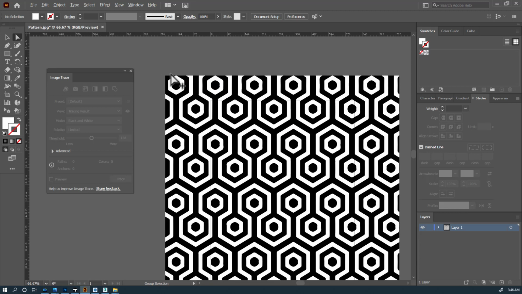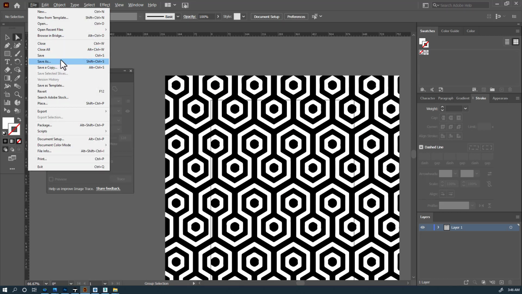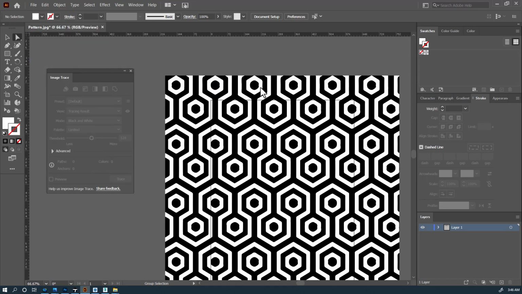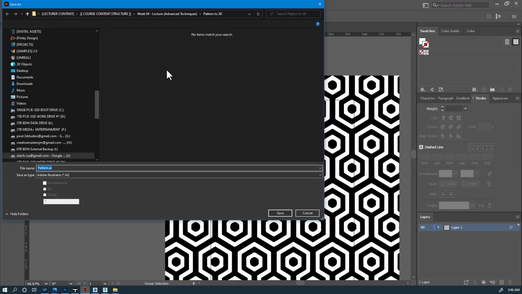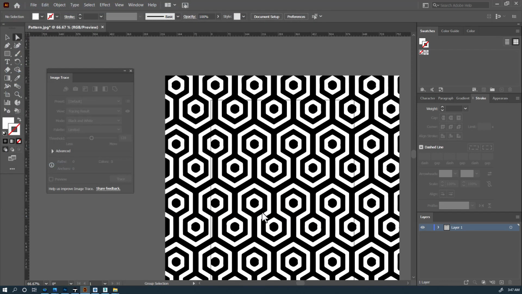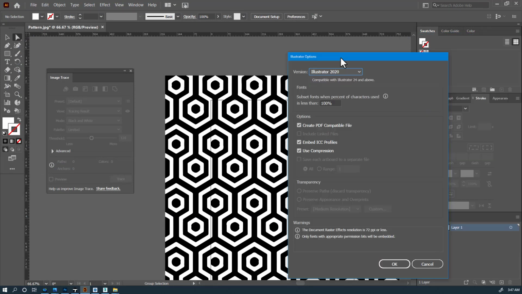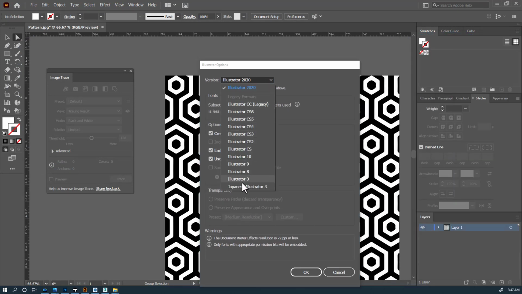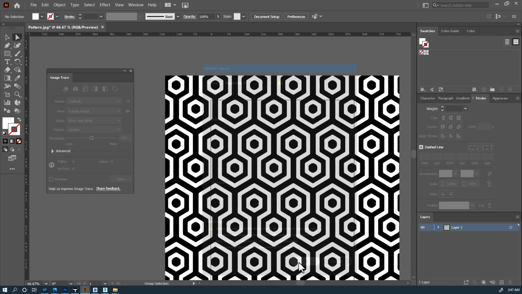Now what we're going to do is we are going to save this, and we're going to save this as an Illustrator file, and we're going to call this pattern for 3D import. Now the trick with this is to save it as the earliest format of Illustrator that is possible. So we're going to have to choose a drop down list and save it as Illustrator 3.